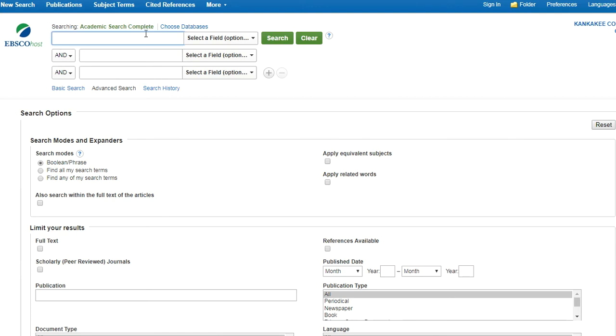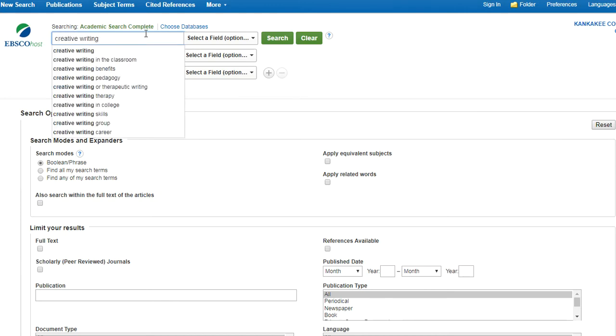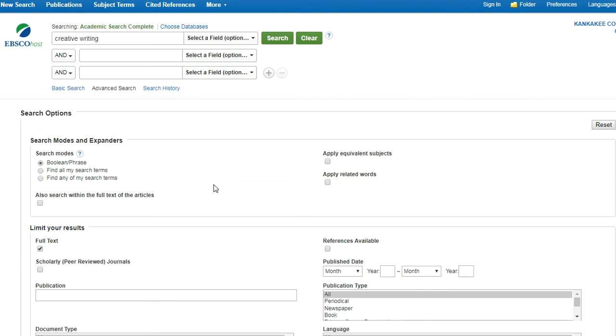Now what I'm doing is I'm looking for an article relevant to my field of study. So say I'm interested in creative writing. I type in creative writing, and I always come down here and I select full text. That way I know I have access to the entire article and not just the abstract. Then I click search.